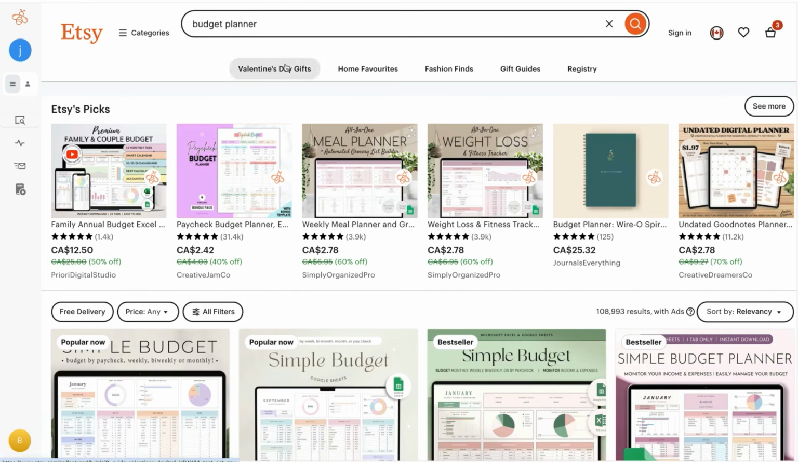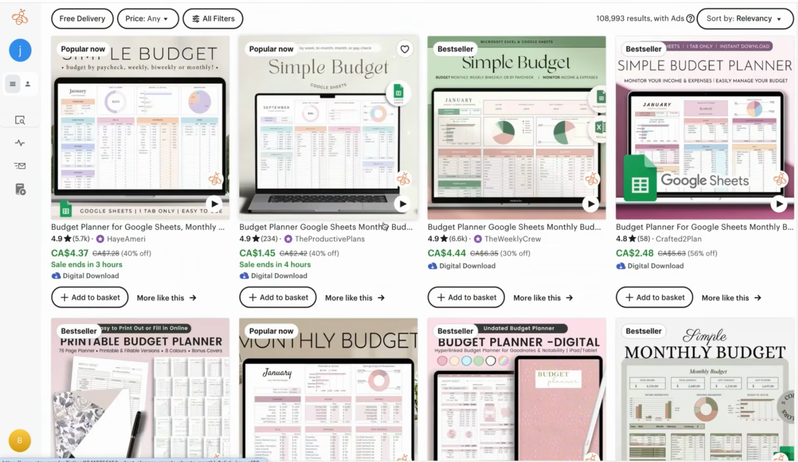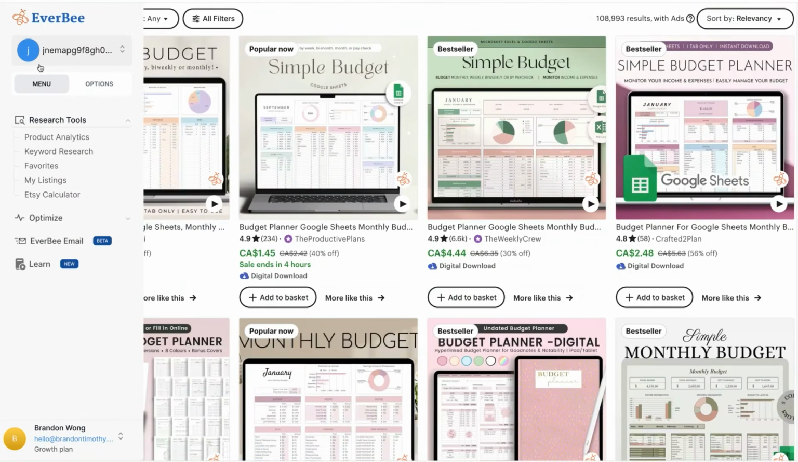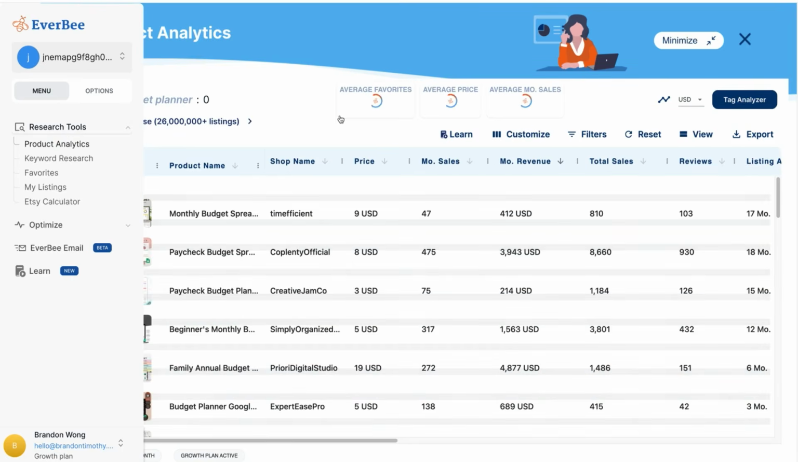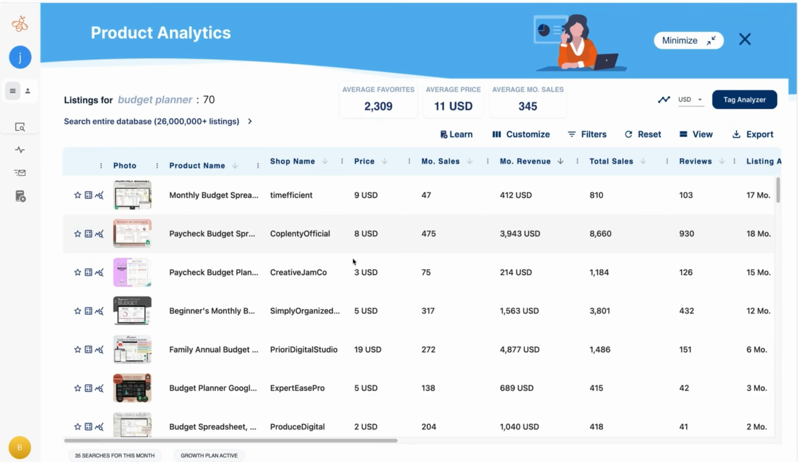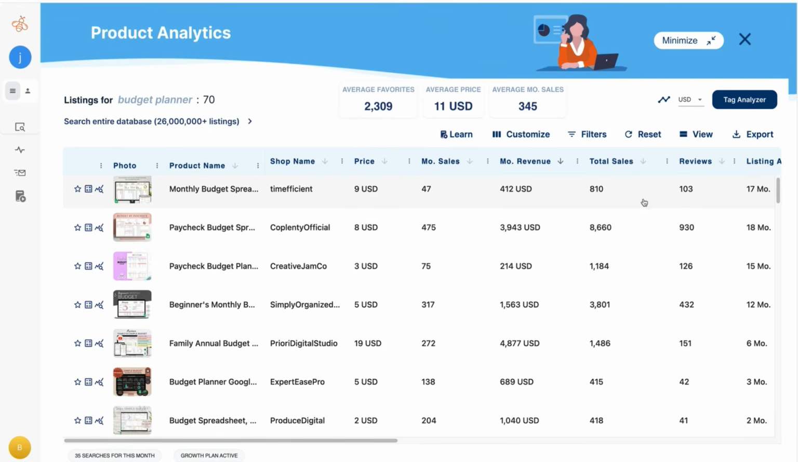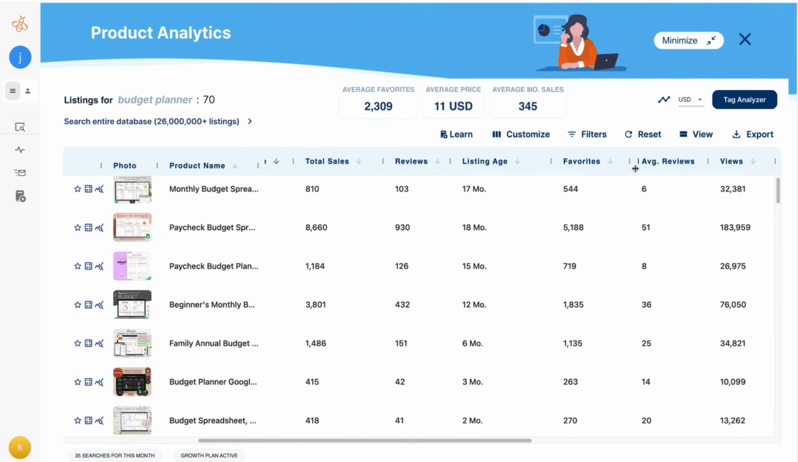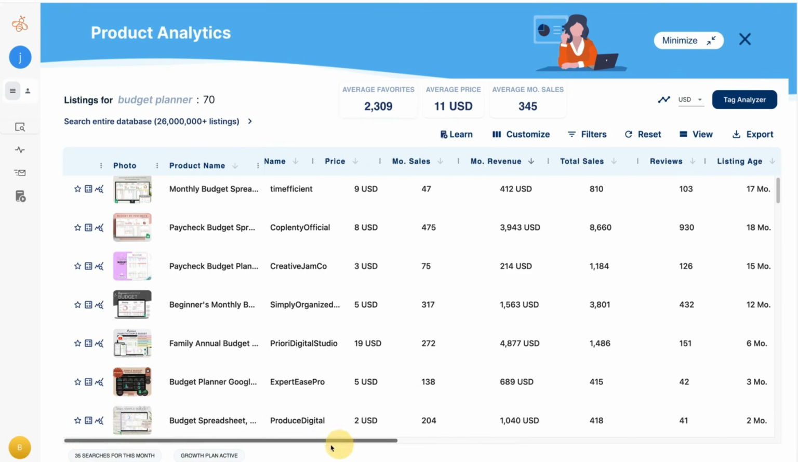So I've searched on Etsy, here are the results, and what you need to do is go to your EverBee Chrome extension tool, click on Product Analytics, and what this does is it scrapes all of the listings that were on the previous page, the ones we were on, and it'll give you all of this analytics. From here, you get the price point, the estimated sales, the revenue, total sales, the review count, the listing age, right? A lot of different valuable information.